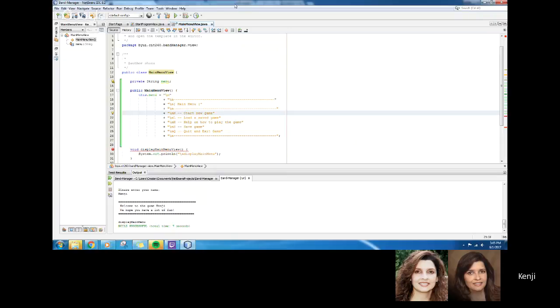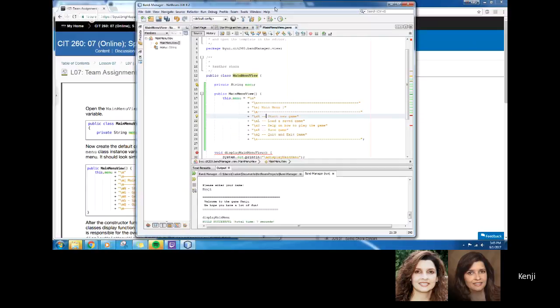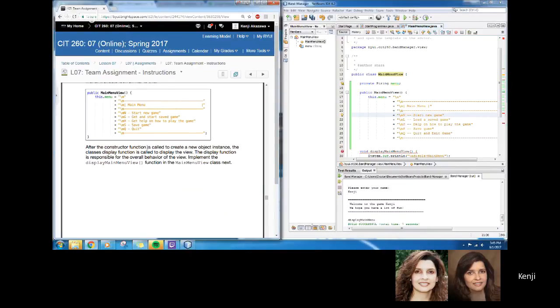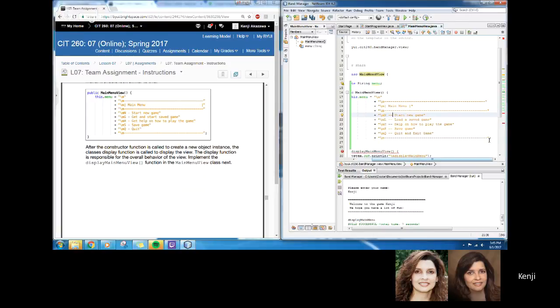Okay, let me get this out of my face. So we got the constructor function is called. I'm sorry, I moved a screen over my second screen and now I can't get rid of it. Okay, so we just got that typed in. Just need to make sure.